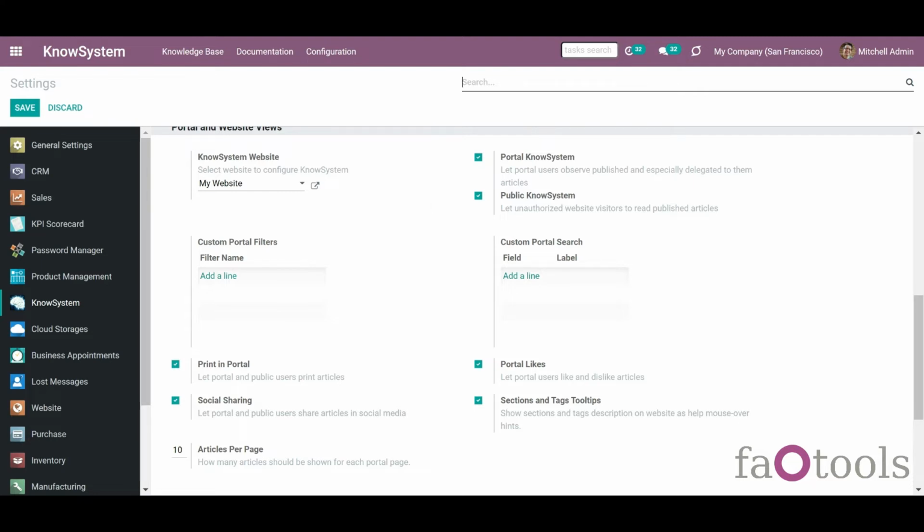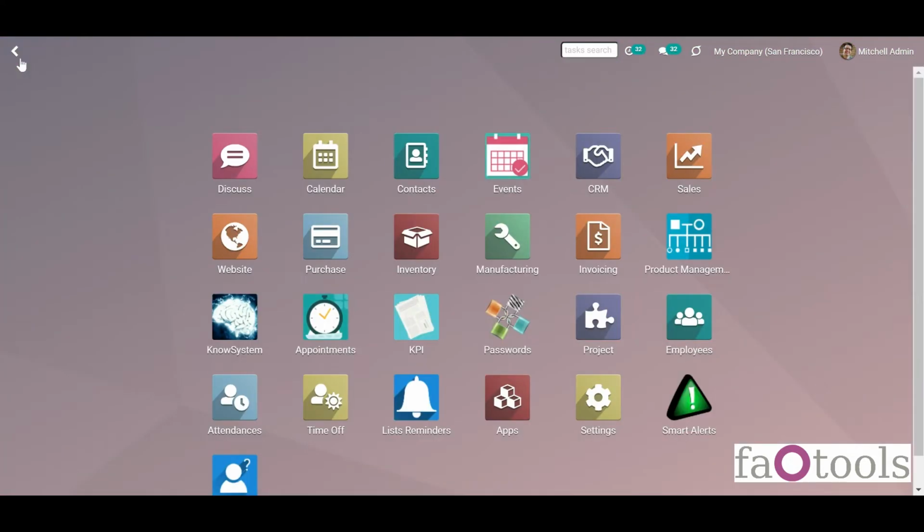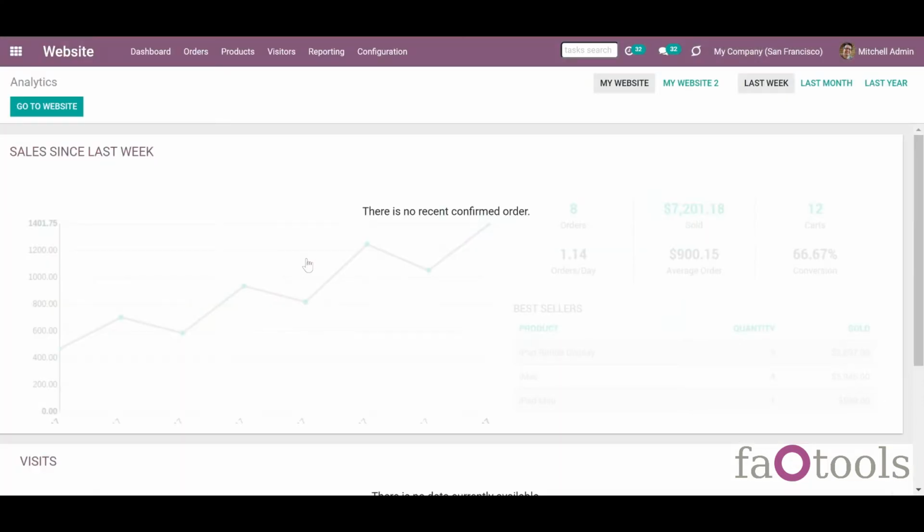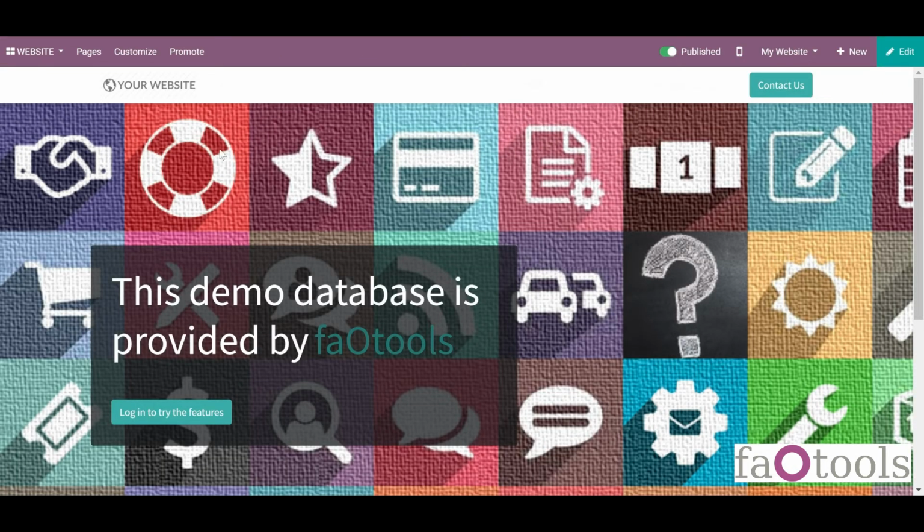Now let's open the KnowSystem website interface in the front end. For that, open the website, click Go to Website, open the top menu KnowSystem.